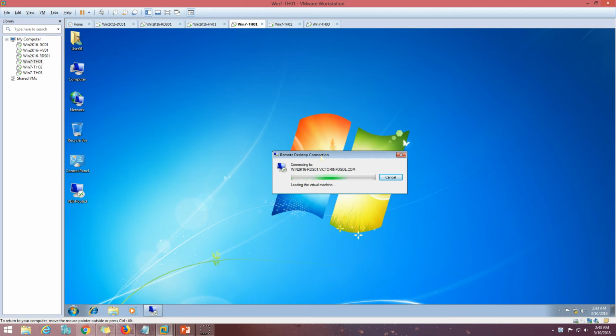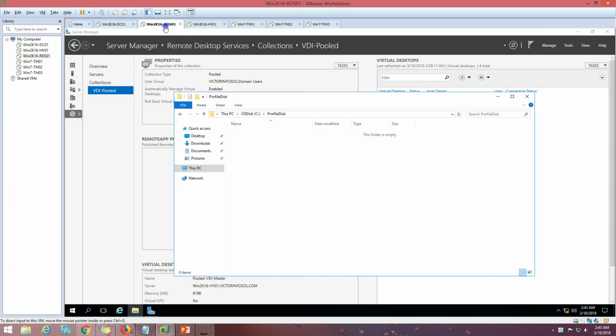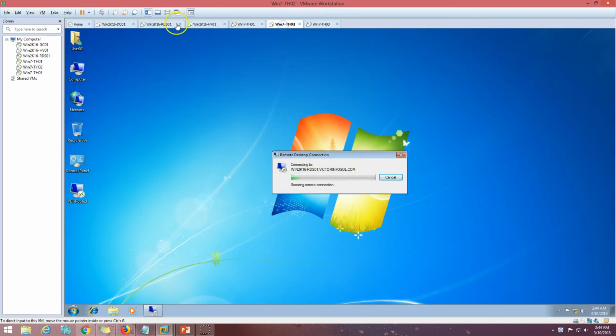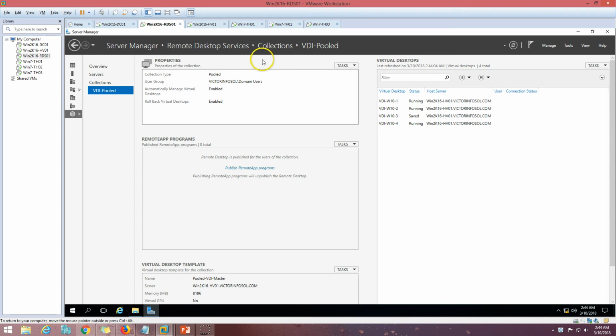Now you can see it's loading the virtual machine, and it's going into the sessions. It's still creating the session, and if I go to my RDS server and refresh this, you can see this is still not logged in. We are not getting any session yet, so we have to wait a few seconds here.